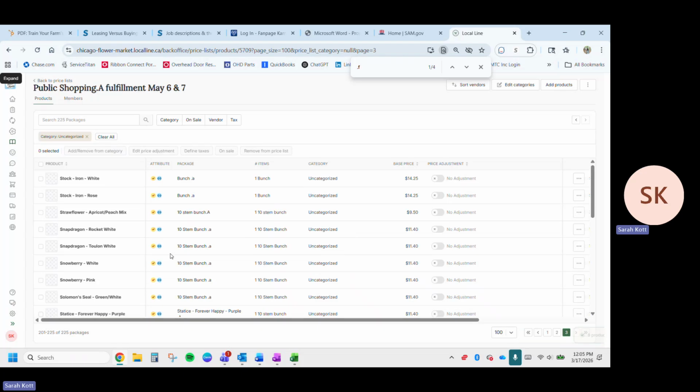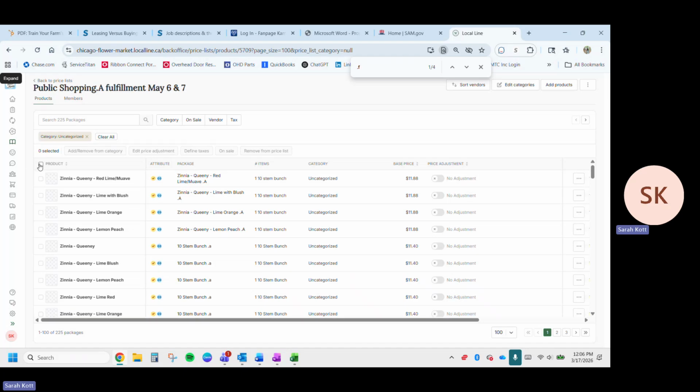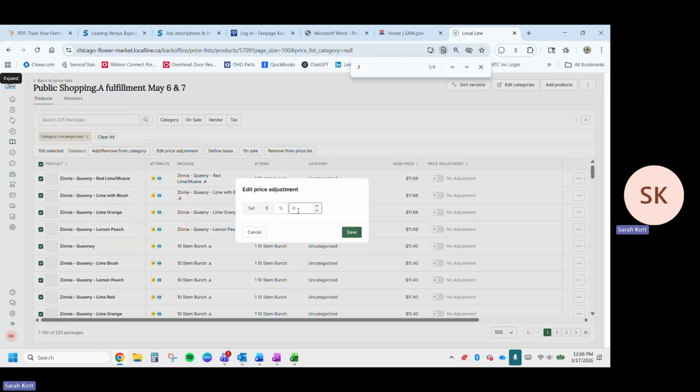Okay. Before I touch category, I always do everything else I need to do first because this is the easiest way to separate them from all of the correct and assigned items. So keep everything uncategorized until everything else is done. The first step, I'll just start back at the first page that we need to take care of again. The first step is always just selecting everything on a screen and editing the price adjustment.